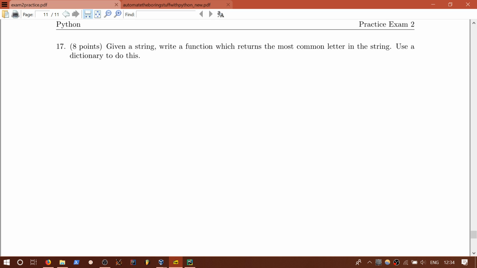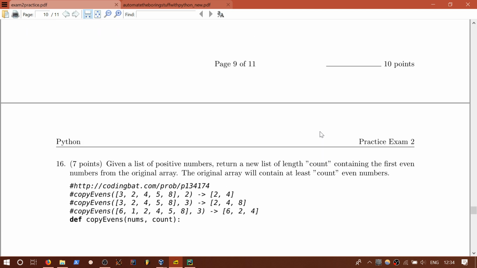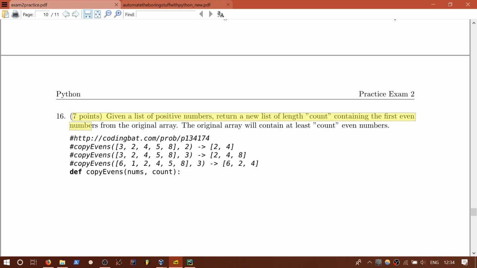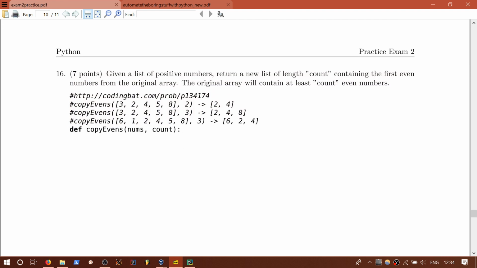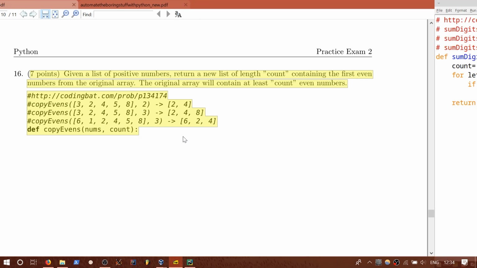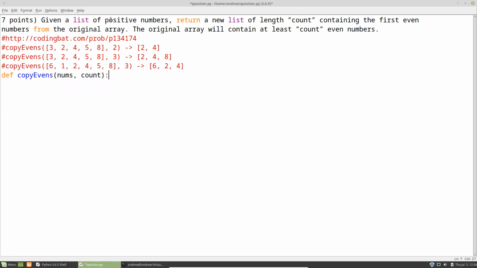So there's copy evens, and then there's one more problem that we want to do on dictionaries. We're going to go over another problem with dictionaries by going over some documents with words. I'm going to teach some interesting stuff today, hopefully with the Word documents. So, given a list of positive numbers, return a list of length count containing the first even numbers from the original array. The original array will contain at least count even numbers.